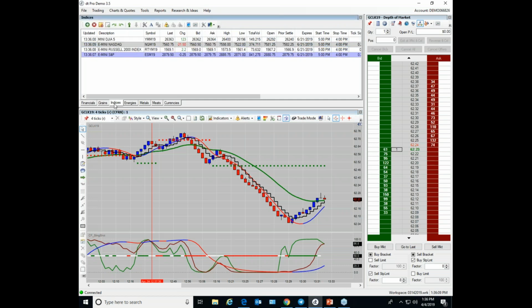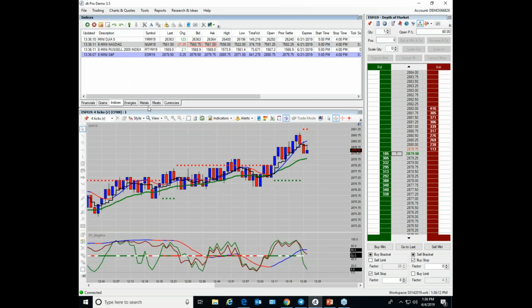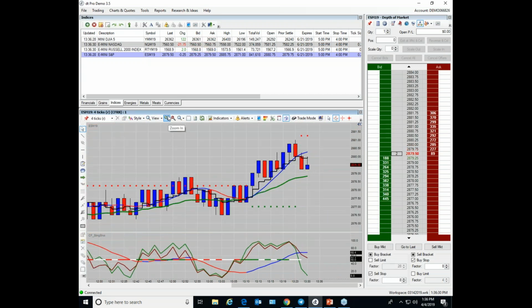All right, let's go to the indices. Let's go to the S&P. Okay. Notice we have the bullish cross. Okay. And we're getting a pullback, right? If we're getting a pullback, what should we be doing? Drawing a trend line, right? That's a pretty sour trend line. Draw it again.